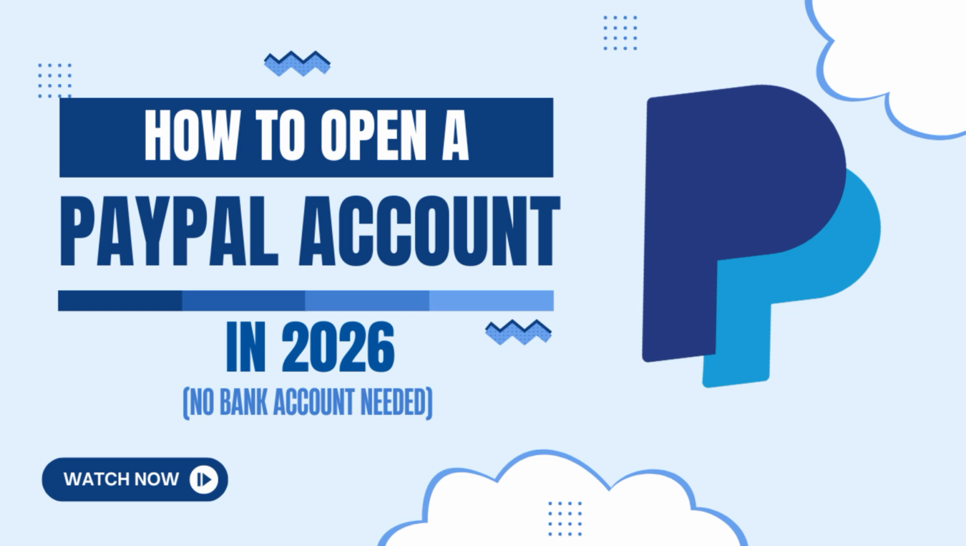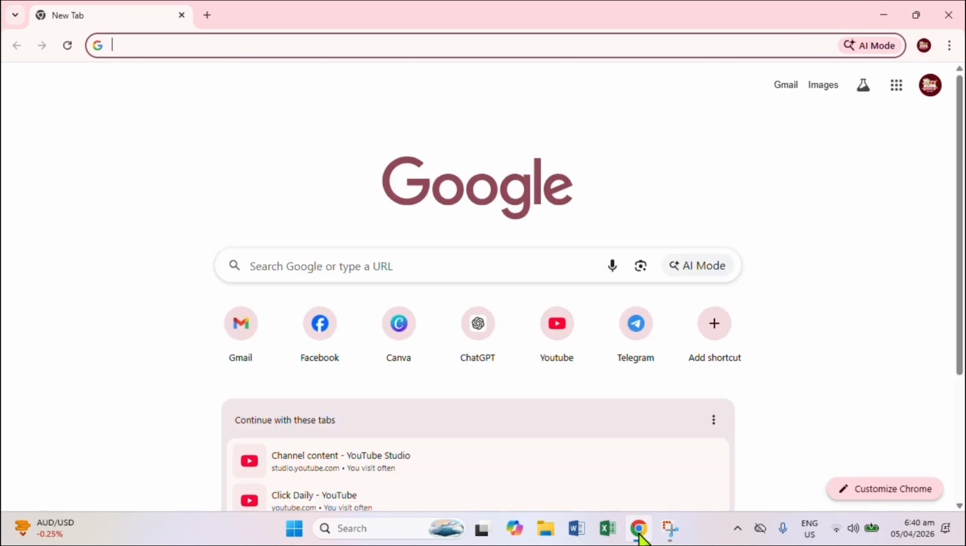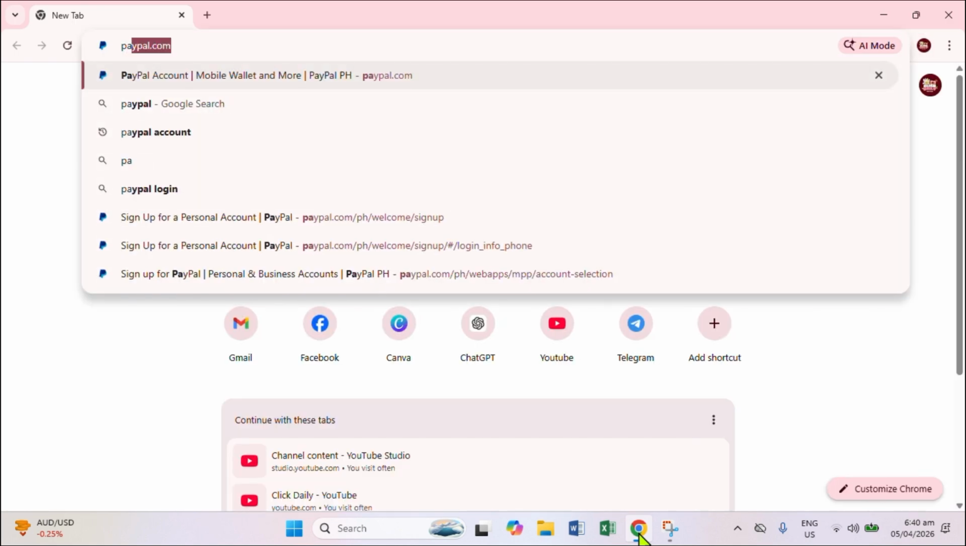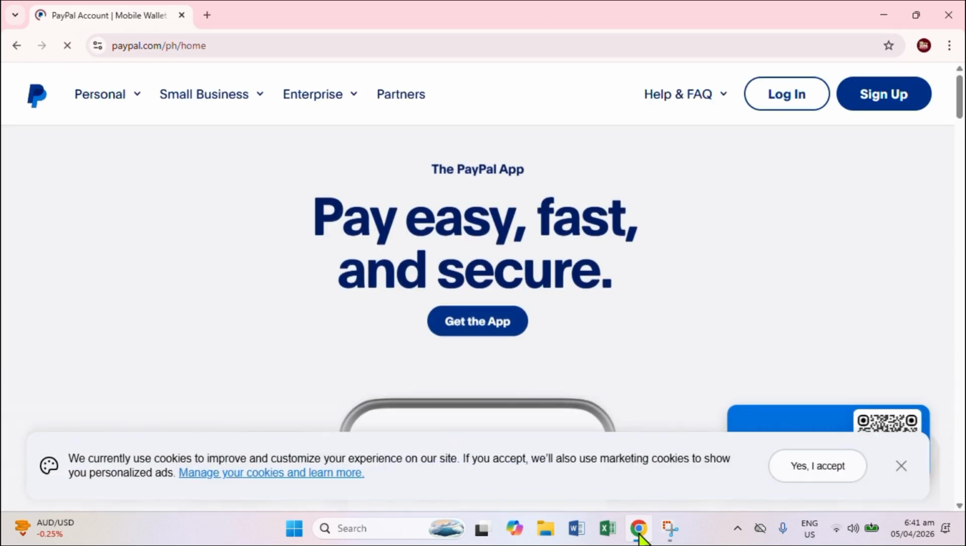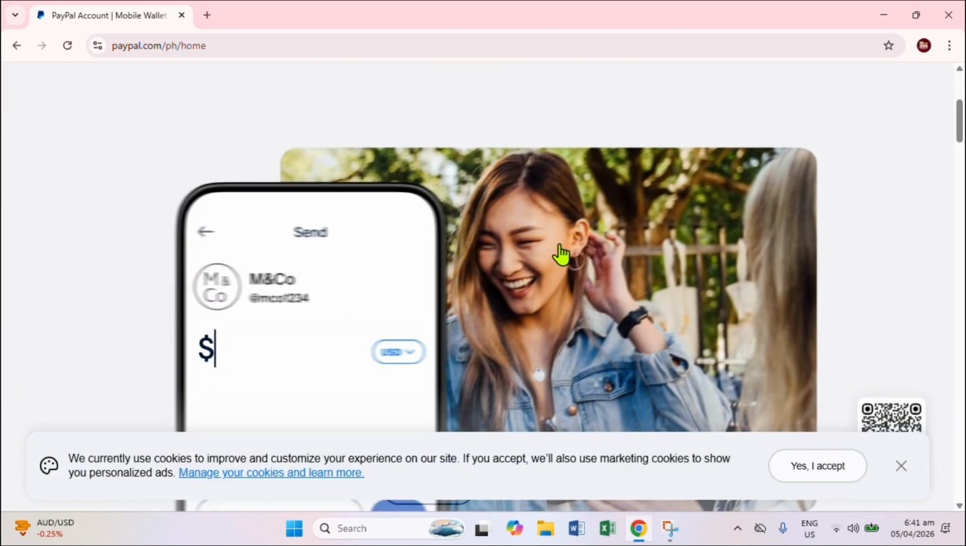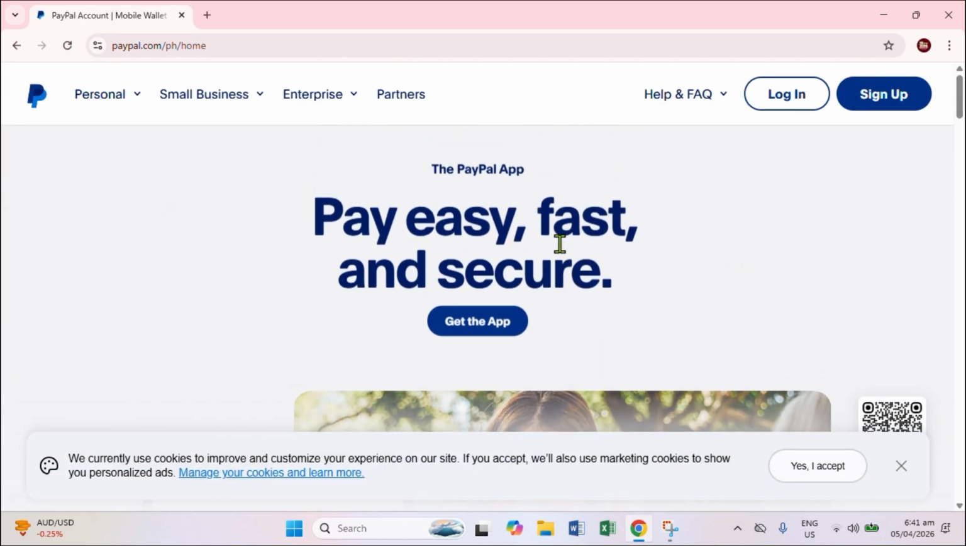This is a complete step-by-step guide for beginners. No bank account required. Open your browser and go to www.paypal.com. Or download the PayPal app from the Play Store or App Store. Make sure you're on the official website to avoid scams.